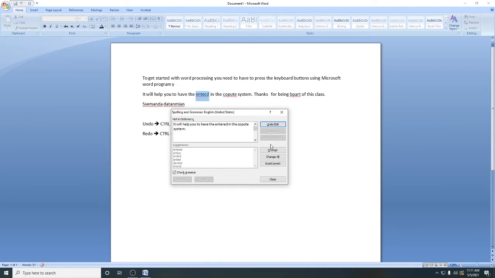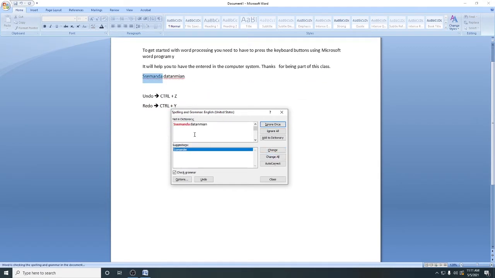the computer. So we click next. Computer, this is supposed to be computer system. Okay, and thanks for being a part of, thanks for being part of. Okay, not a part. So change, and then it will locate this.